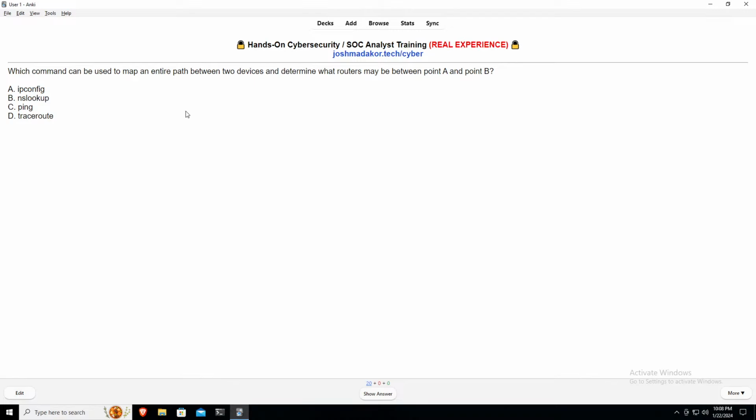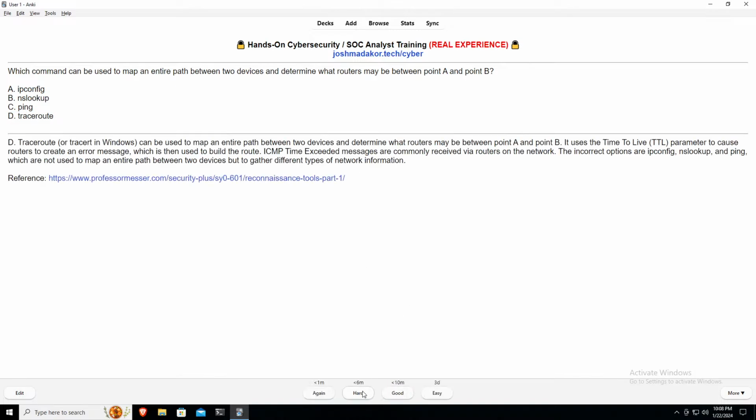Which command can be used to map an entire path between two devices and determine what routers may be between point A and point B? It sounds like traceroute from source to destination. It kind of shows you the hops from the source all the way to the destination server.